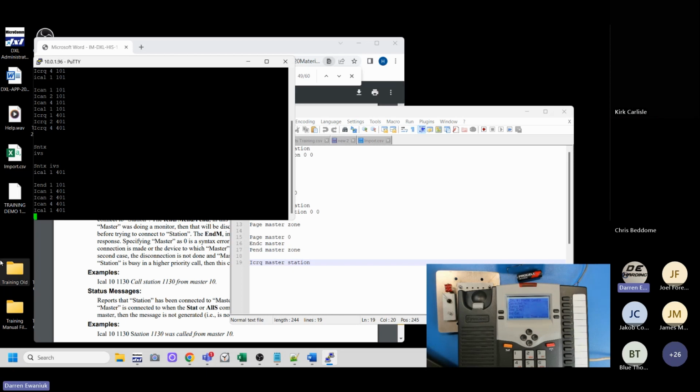So you're going to see it sent the command IN. It told you it disconnected master 1 from station 101. You didn't send that command, but it's a response. It had to disconnect it in order to connect to your new one. It then canceled the call that was coming from 401 off of these 3 masters, and then it successfully connected master 1 to 401.